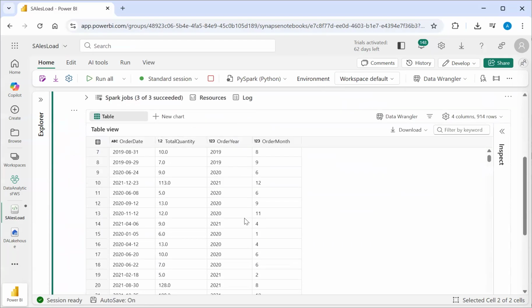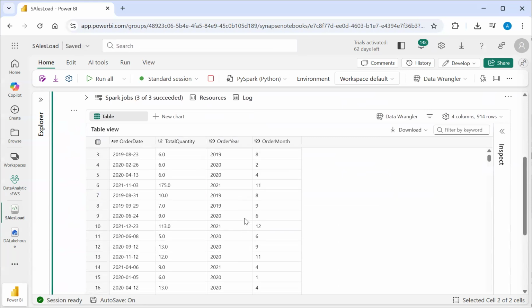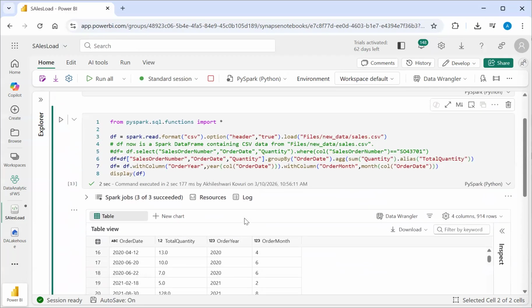See, based on the year, order month, total quantity is this. Fine. Now, we have added some columns, right? So now I don't want to apply any group wise. Let me comment this or I can delete it. We have noted down the code, right?